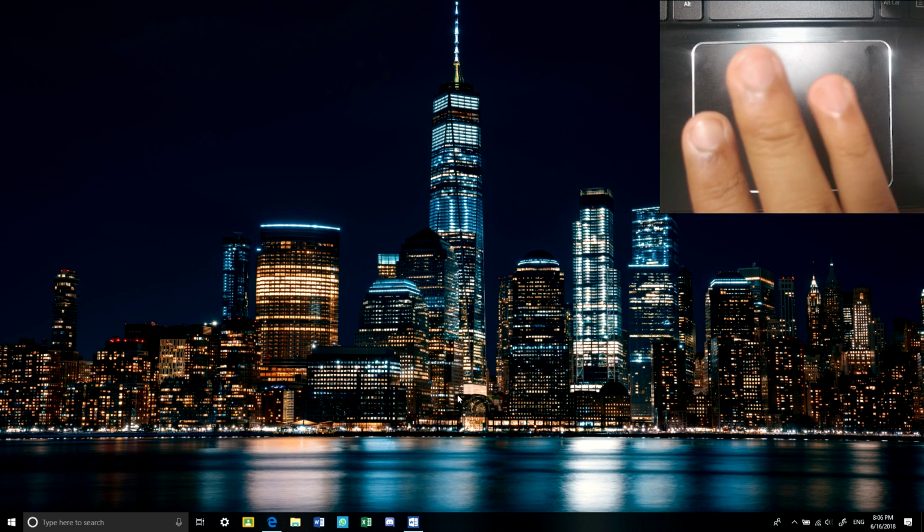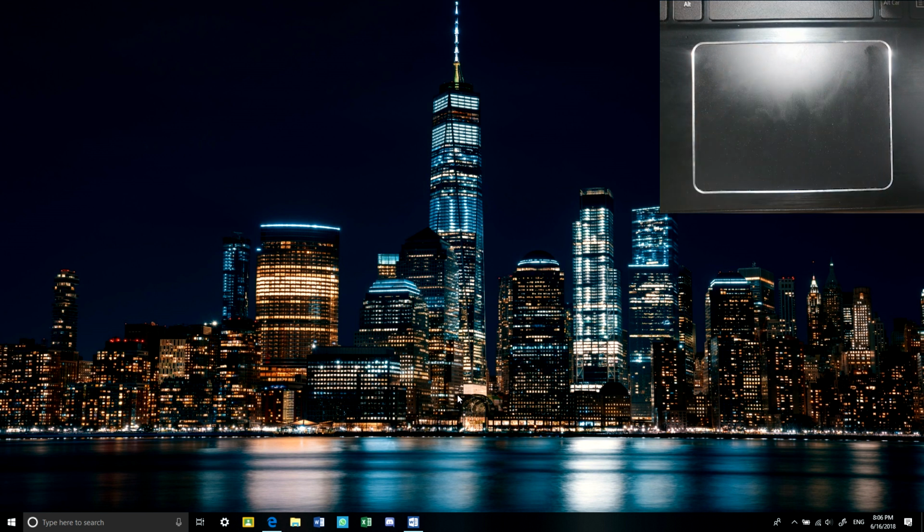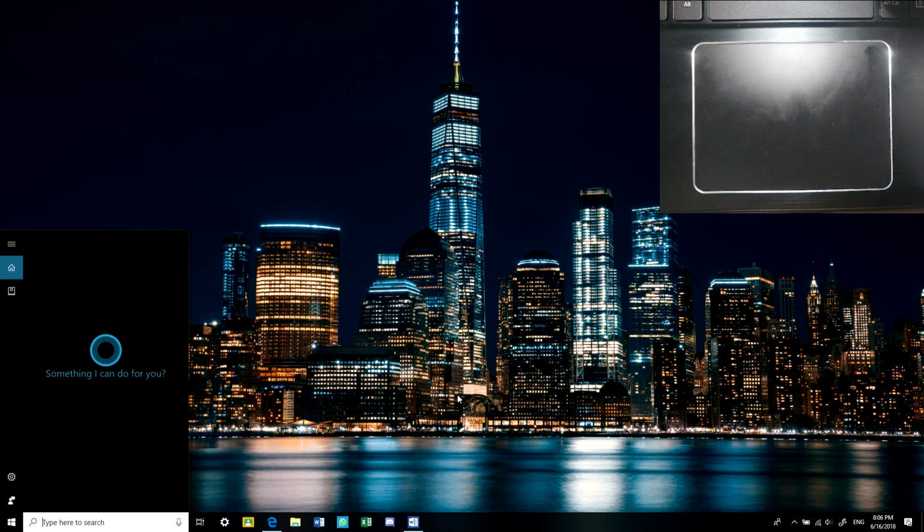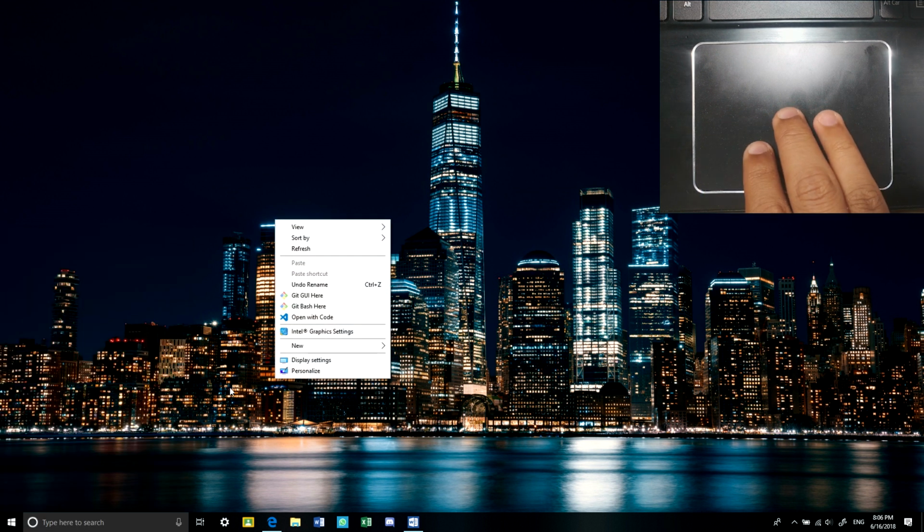Moving on to three-finger tap. This is used to pull out the Start menu in Windows 10. So you can access all your files, you can access Cortana, and you can also access your apps. This is a bit of a hit or miss on my laptop sometimes, as it sometimes detects a two finger tap instead of a three, like that.